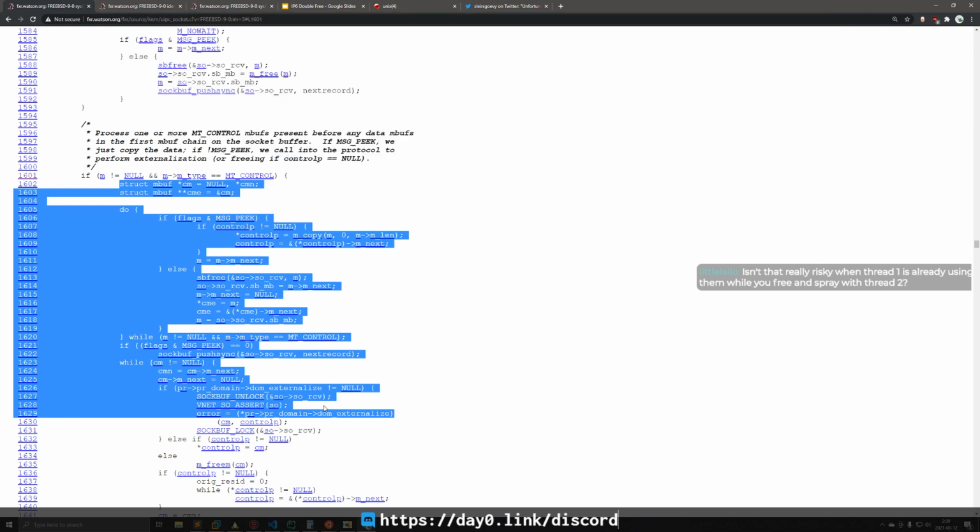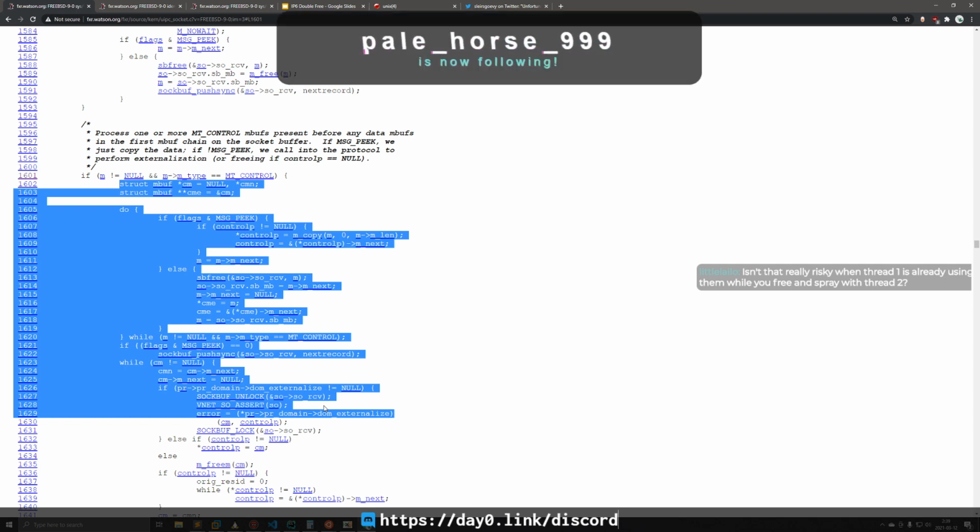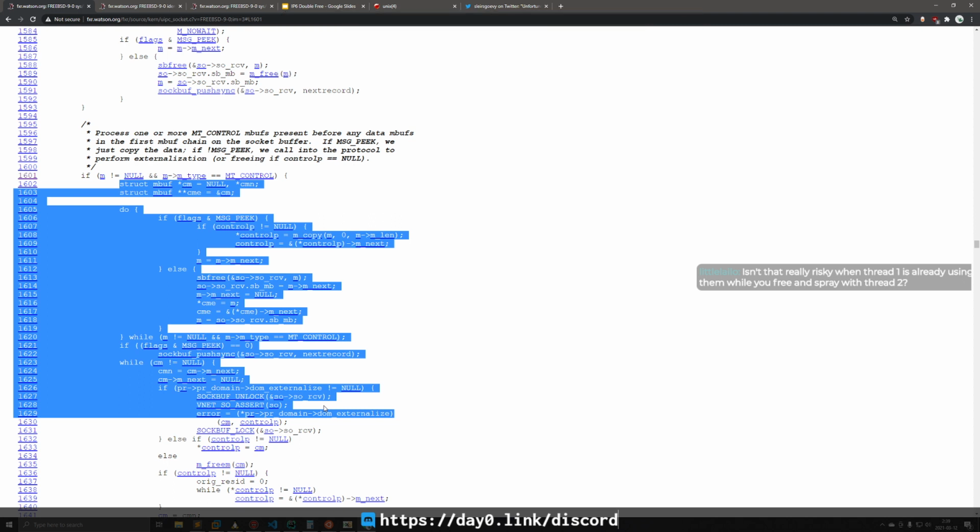Little Lalo says, isn't that really risky when thread 1 is already using them while you free and spray with thread 2? It is risky. If any other mbufs get substituted in when that happens, then it's possible the system will blow up. Because if it gets uncontrolled file pointers in there, or just any data that it tries to treat as a pointer, then yeah, things will go badly. So it is a bit of a risk, and that's why I don't want to say for sure that it will be super stable or reliable.